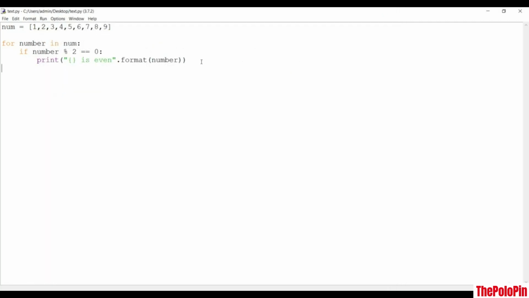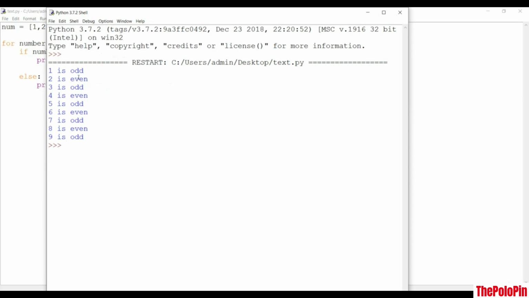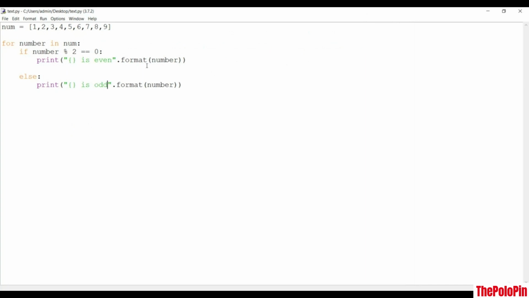And if you want the other case, then you can simply say else, and you'll just print whatever is over here. So let's go over here and print this is odd. Let's save this. Press F5. You are going to see 1 is odd, 2 is even, 3 is odd, and everything over here. So what we did here was we made use of conditionals with our for loop.